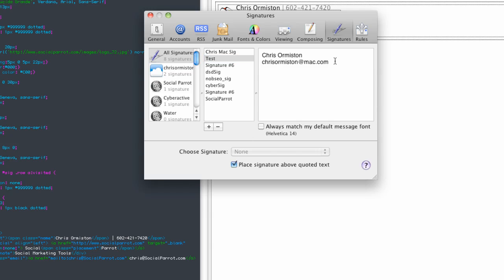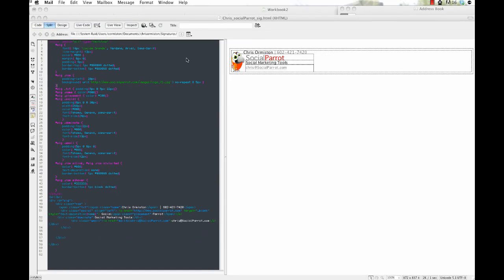And then I'm going to put test in here as well. What that'll do is allow us to see if this is the right one or not a little bit later. So I'm going to go ahead and get out of here. You can see that this test signature is there now. I'm going to get out of Mac Mail.